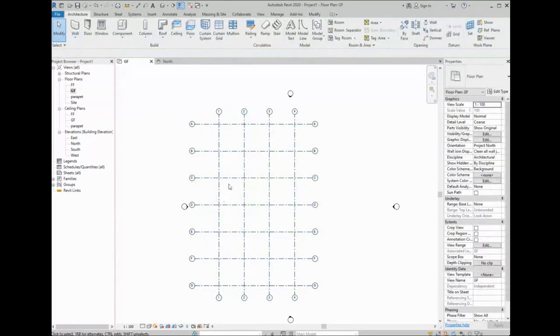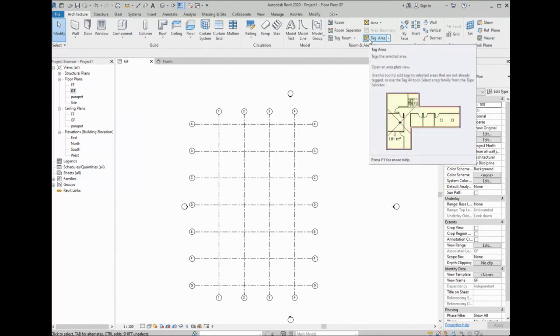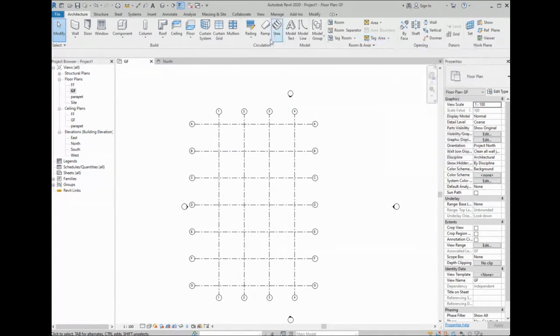Okay, so now I have my grids. We can start drawing our plans. So you can start by walls or you can start by flooring. This is up to you. I will just go through the tools from here and this side until I reach the end. Okay. So first of all, I will start with the walls.